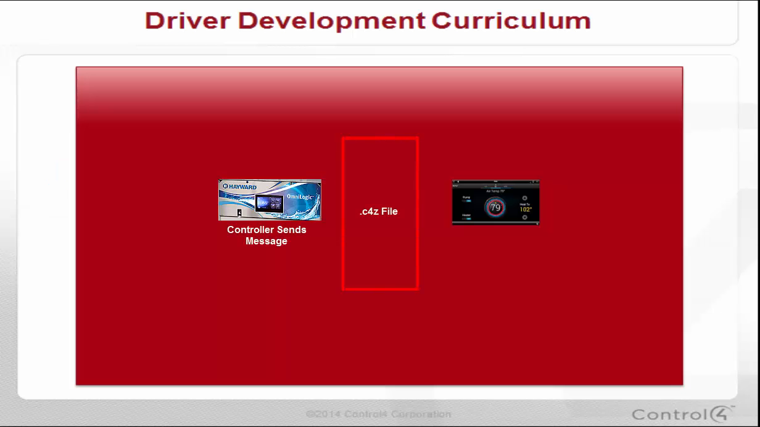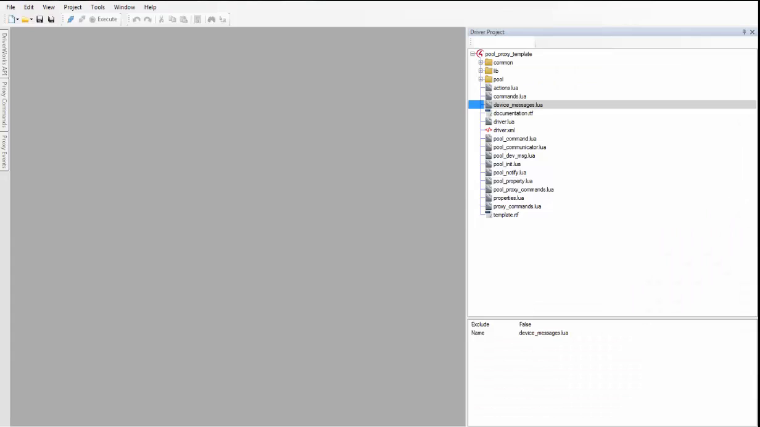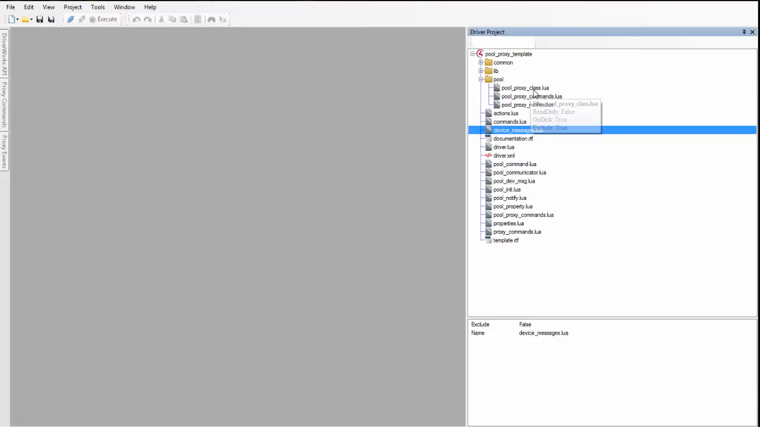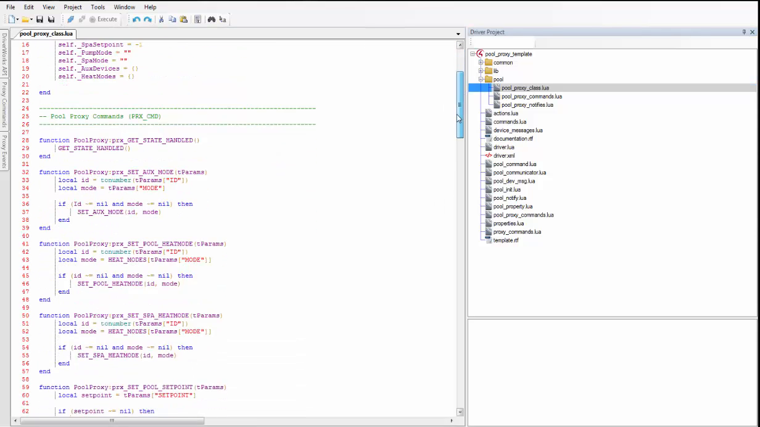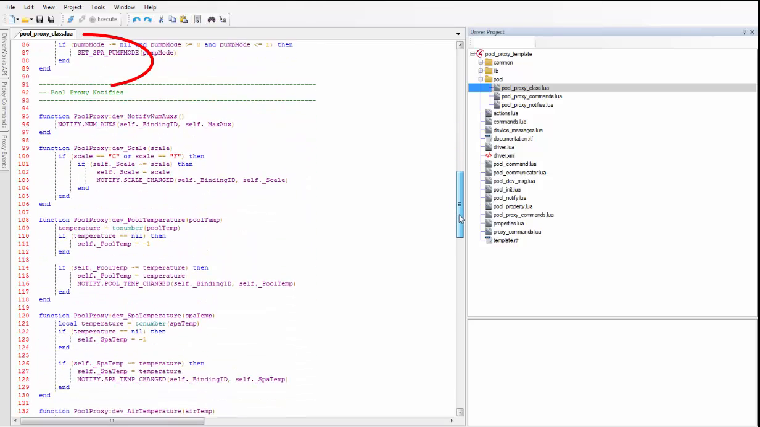All messages sent from a pool controller need to be parsed into a format that the Control4 pool proxy can understand and be handled correctly by your driver. In many cases, the data these messages contain will impact what is displayed on the system user interfaces through proxy notifications. These notifications are predefined for us in the template and can be found in the pool proxy class Lua file. If we open that file, we can see that all of the pool proxy notifications are here. Keep in mind, there is no need for us to edit any of these.